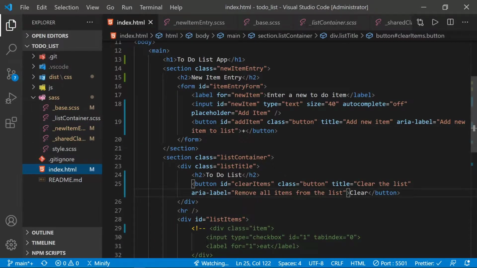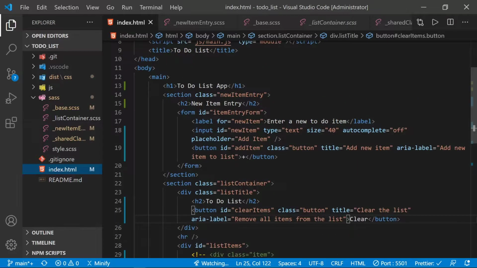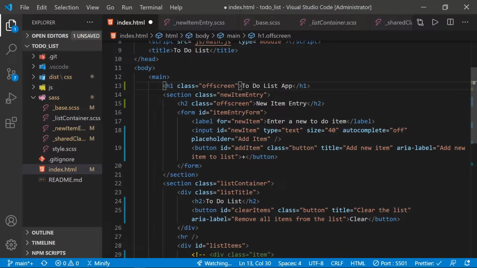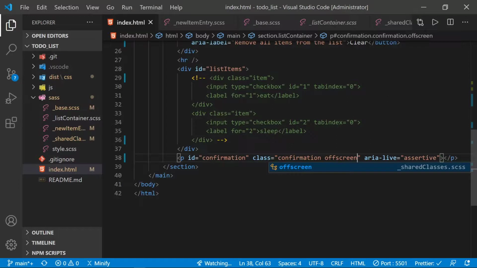So we need to come back into our HTML, and we'll find each one of these and apply the new class. The to-do list is there, that's not hidden, but here we go. We'll call this offScreen. Now we just need to copy this and apply it to the H1 as well, and then the label, and then the confirmation, and it already has a class, so we need to add a second class. We've applied all of those.